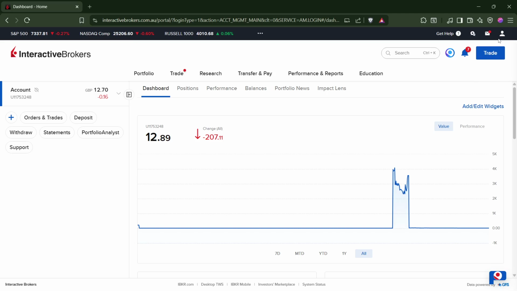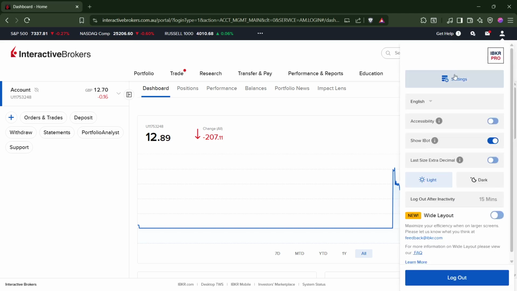Once you're in, look at the top right corner of the page and click the user menu icon, that's the head and shoulders icon. Click on that, then select Settings from the menu. The settings page will load with account settings on the left side and user settings on the right.